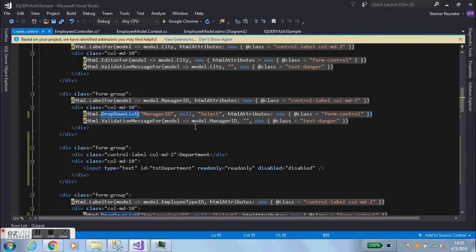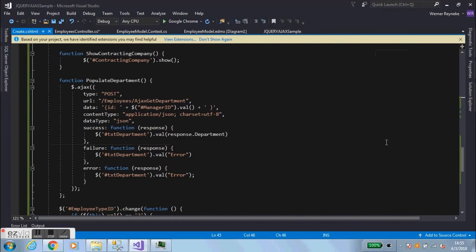In this case, we have a drop-down list. We want to display a drop-down list of available managers, so that the user doesn't have to manually type in an ID of the manager. You just want to select an existing manager, to make it more user-friendly. So you tell it to get the .val, the value of the managerID element on your page. The rest is just standard. Content type is application/json, and data type needs to be JSON here.